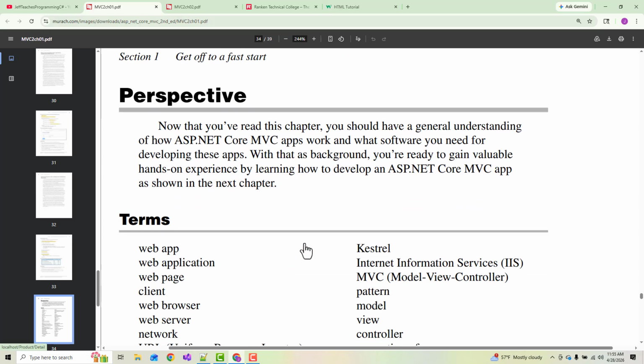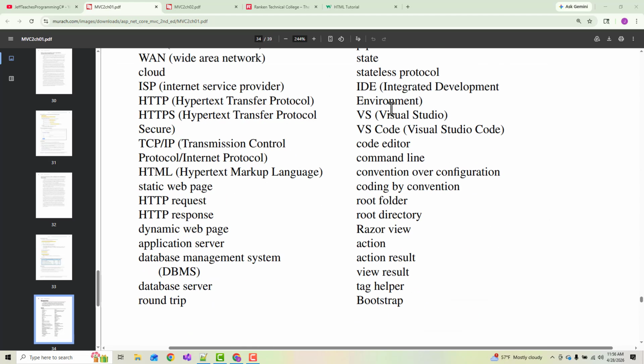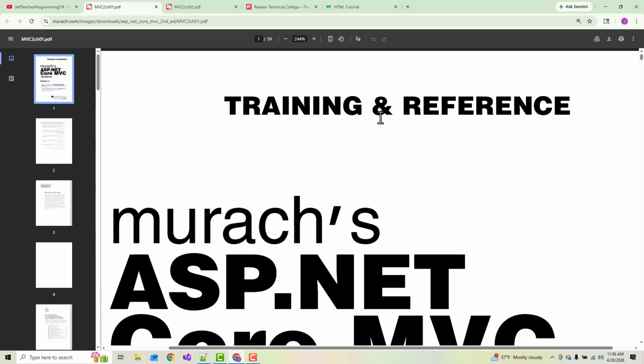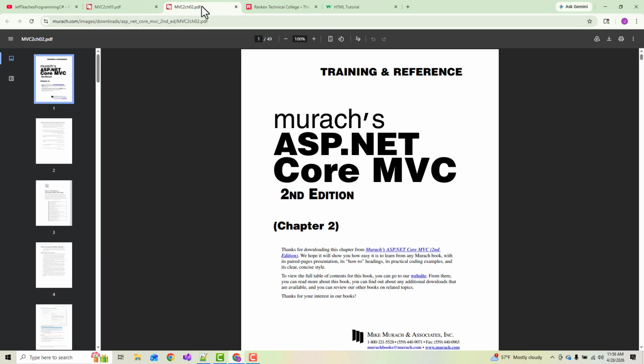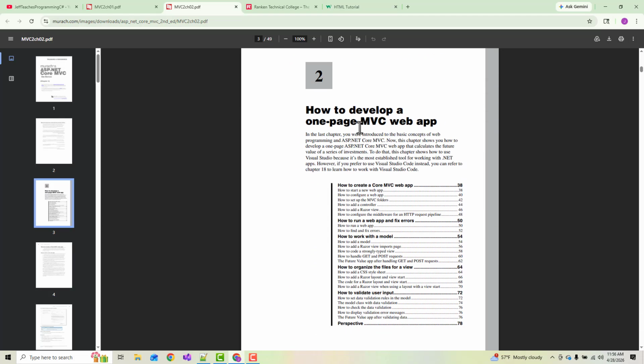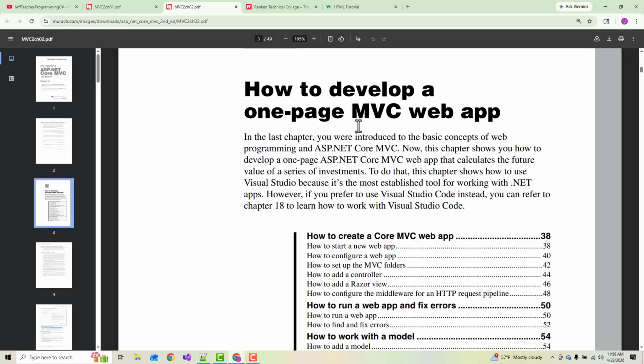Now, I went through that quickly in basically a lecture and a half. So we're again about 20, going on to 25 minutes. Hopefully that made a little bit of sense to you. In the next lecture, we're going to go over chapter 2. In chapter 2, as you can see, we will develop a single page MVC web app. I plan on starting that one shortly. I'll see you then.